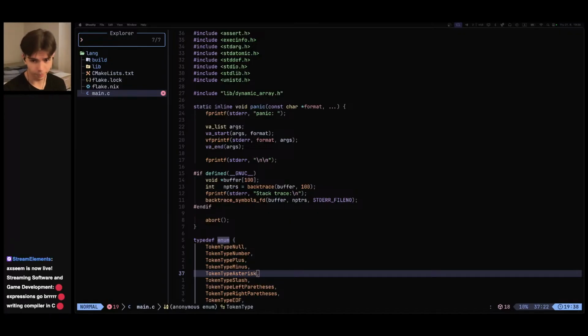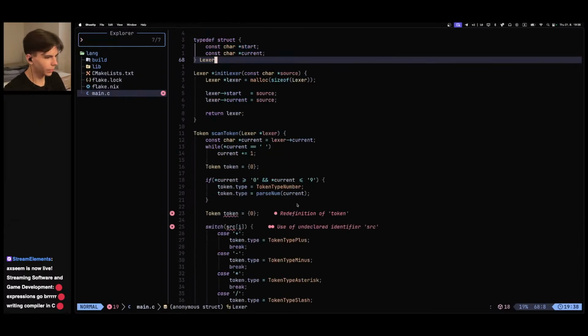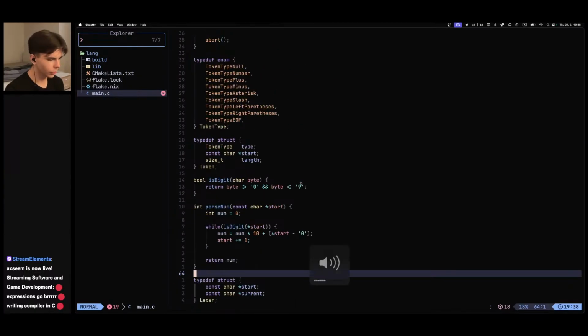Alright, here we go. Here we go, writing a compiler in C. Okay, the music is way too loud.